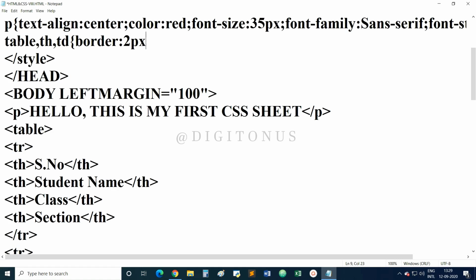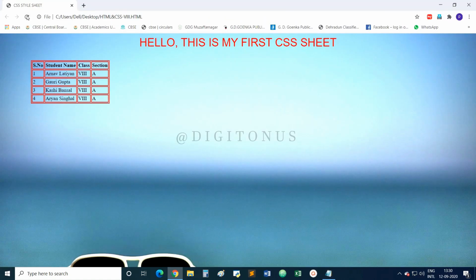Okay, what we have done, we have written the value of the border, that is 2 pixels, and after that we will write solid red. What we have done, we have given a color also for our border. Let's see. Border is there, but with a color value.